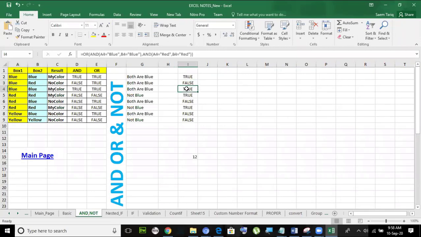Why true? Because both are blue. Why true? Because both are red. Why true? Because both are red. Why false? Because both are yellow, but we never defined yellow. Why are both false? Because again, same case. So did you get this particular point, first of all?